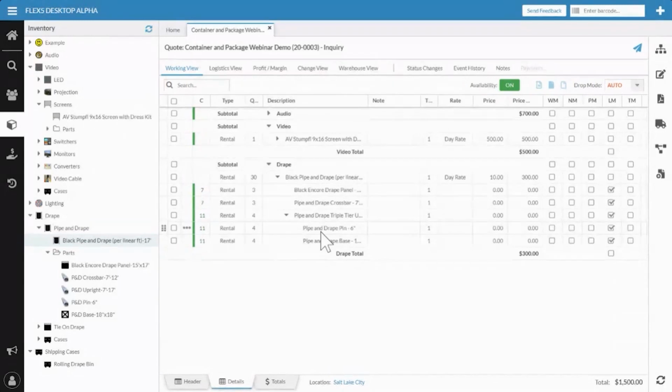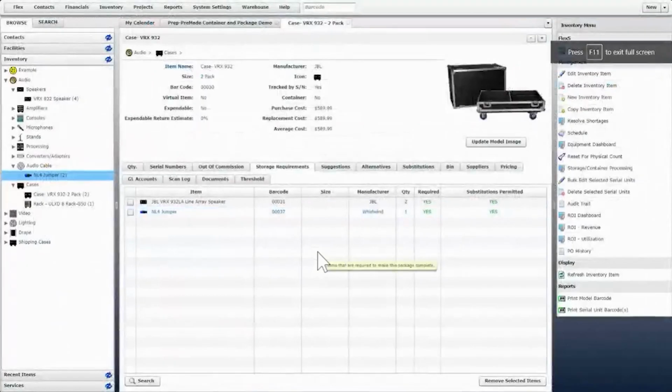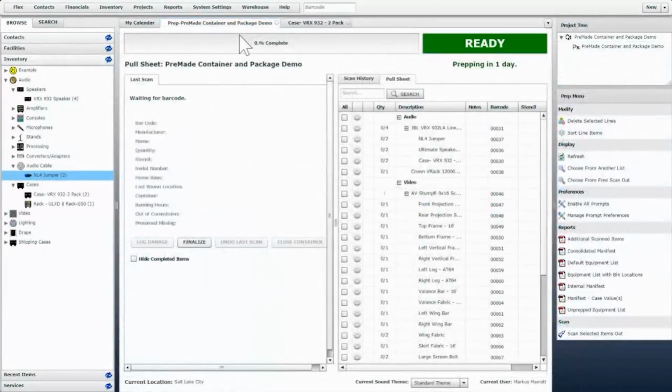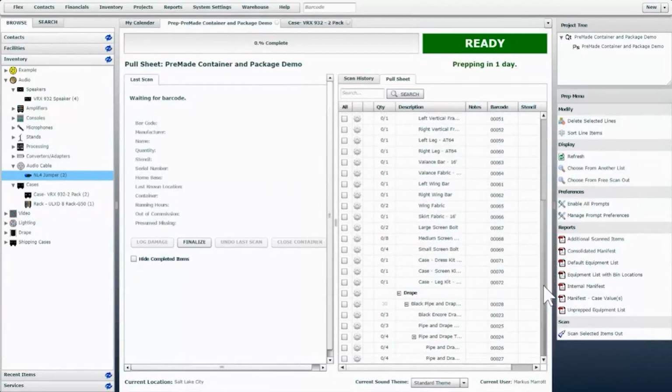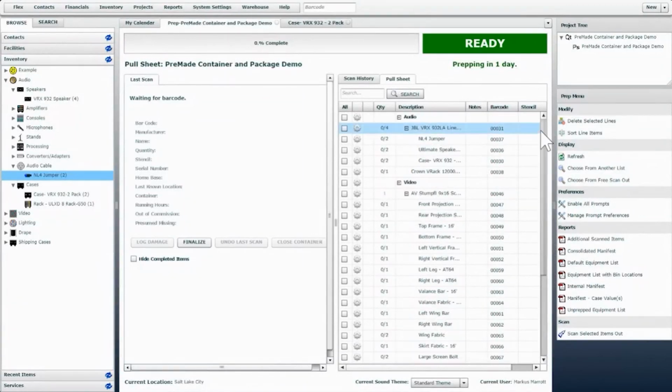So now that we've built this, let's go ahead and process how we would scan these out and how they're affected in that way. Okay, for this, we'll go over to Flex 4. So I've pre-made a pull sheet that is exactly the same as the one we just made here. So we see our list of items if they're all collapsed. Okay, so we're going to go ahead and start through from the top.